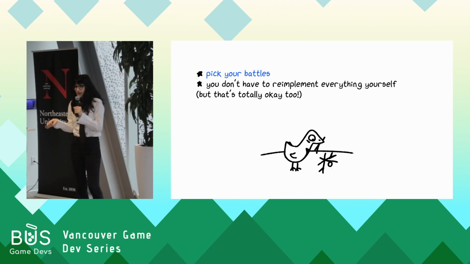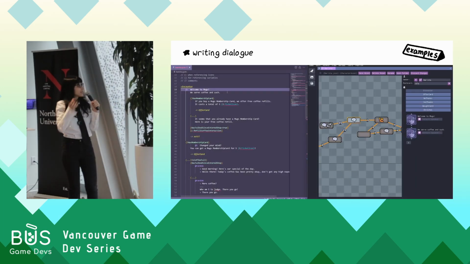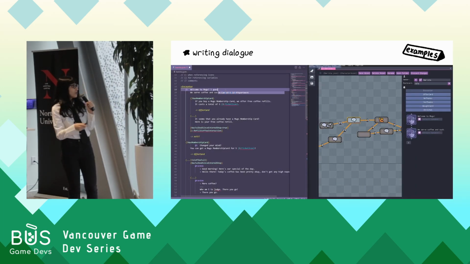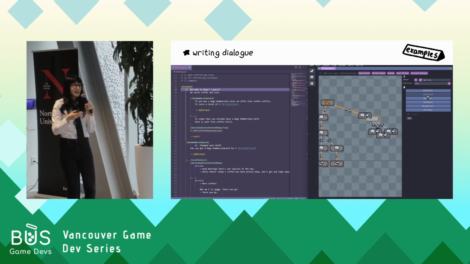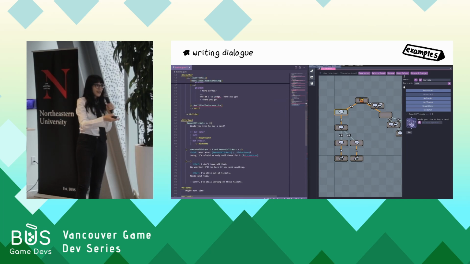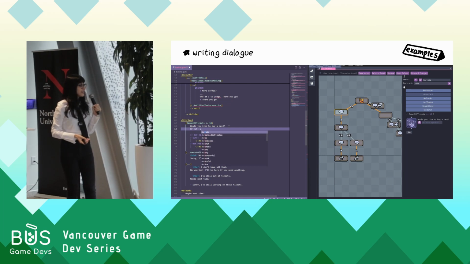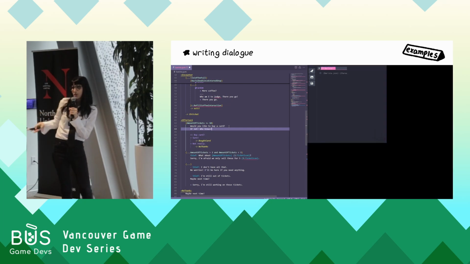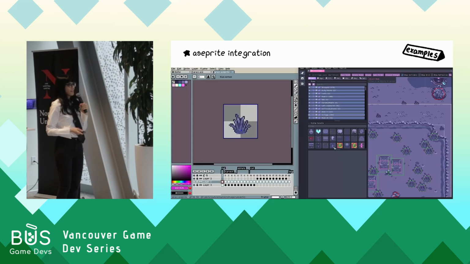I have some examples where I did that. For example, for writing dialogue, I use VS Code, because I don't think I can do a better job than another text editor. I should just use that text editor and hot reload it in my engine. But I do my best to integrate the engine with it, and then it just works really nice.